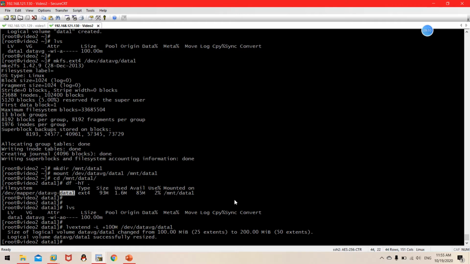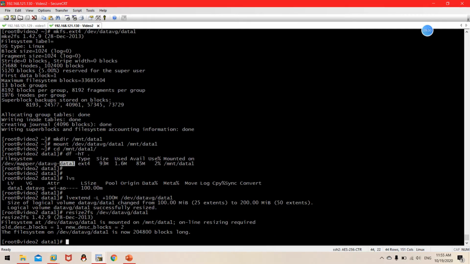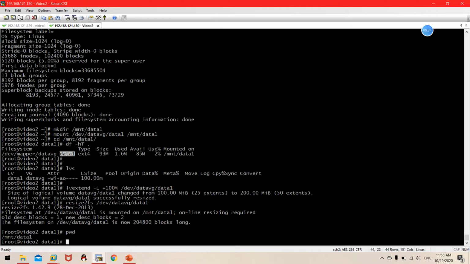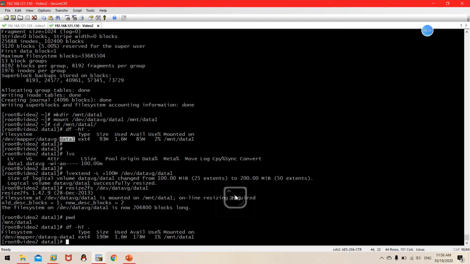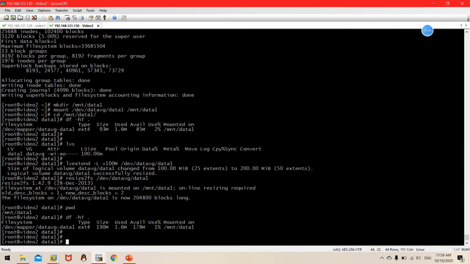You still need to run resize2fs followed by the path. So after this step, we notice that the size has been updated to 200 megabytes currently. So we really demonstrate how to increase the size.